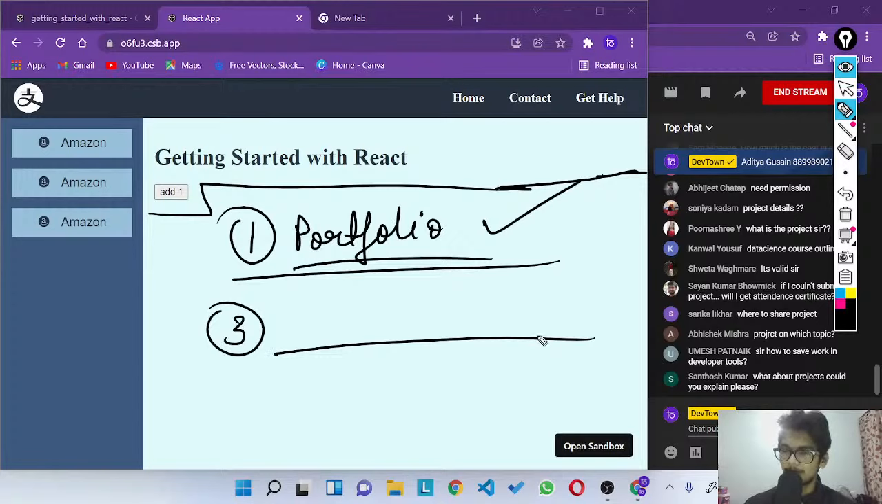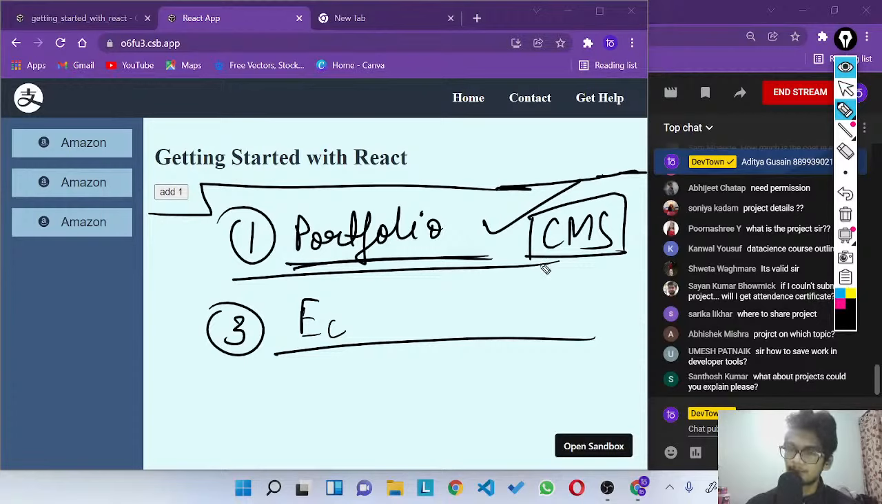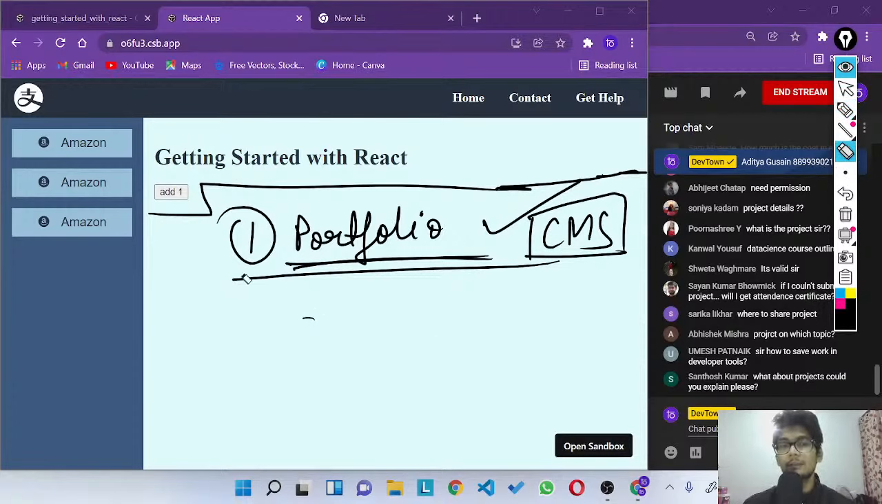Think of a problem statement you think you can resolve, or think of something you want to do, and just create a project out of it. It can be anything. You think that you can create a better e-commerce website than anyone's? Create an e-commerce website. You think that you can create a portfolio with a CMS. If you don't know what CMS is, CMS means content management system. If you think that you can improve your portfolio after getting some additional knowledge, do that.